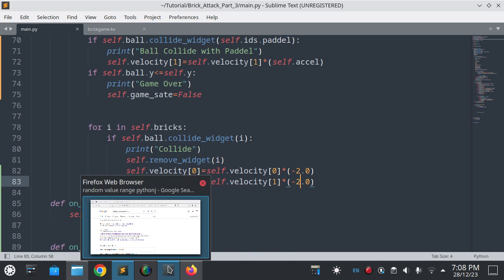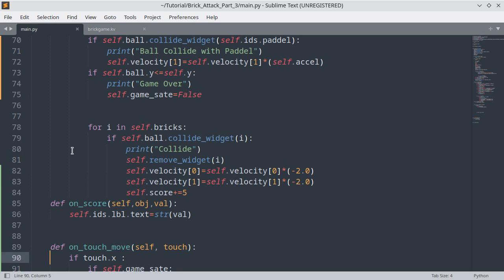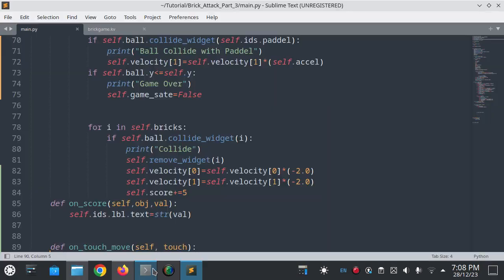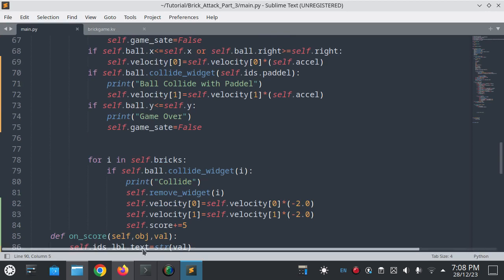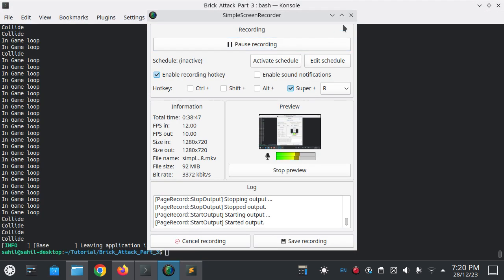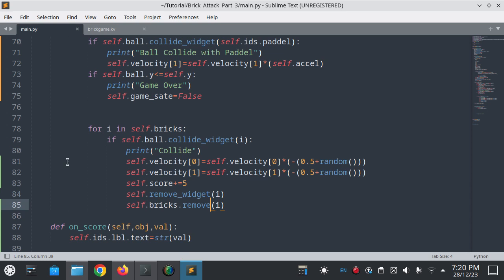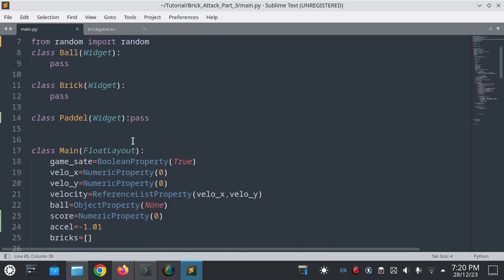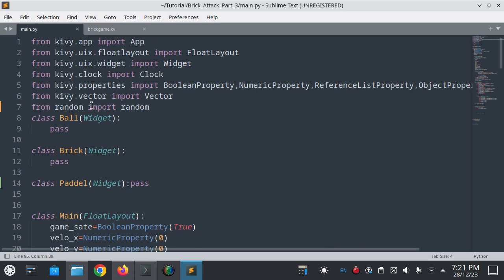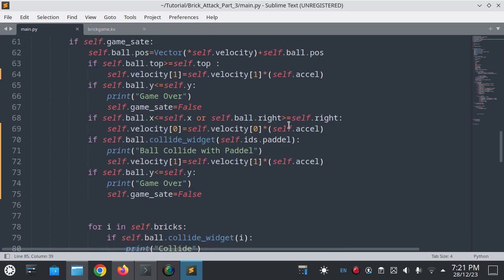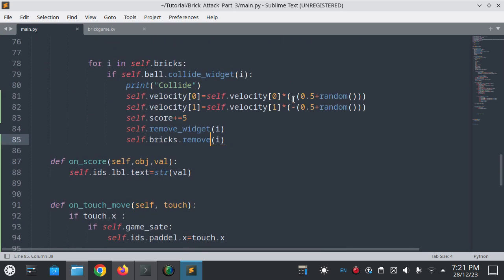We can do one thing here also. One second. So actually what I have done here, we have introduced the random. And here I have just added the velocity equal to 0.5 plus random. Okay, for simplicity purpose, you can fine tune values. And what I've done here, I have just removed the item from the bricks list.